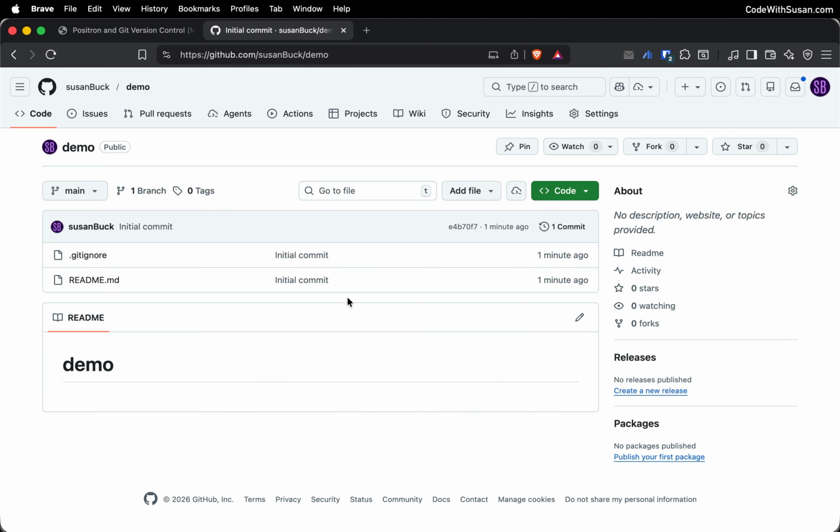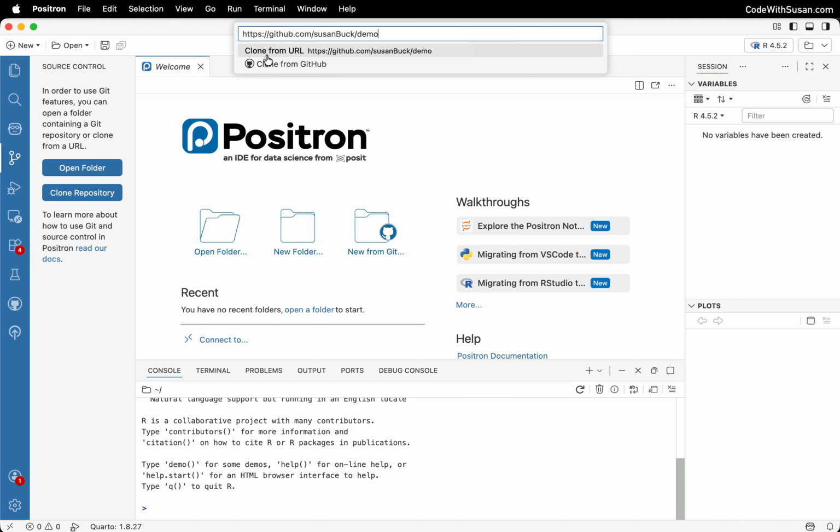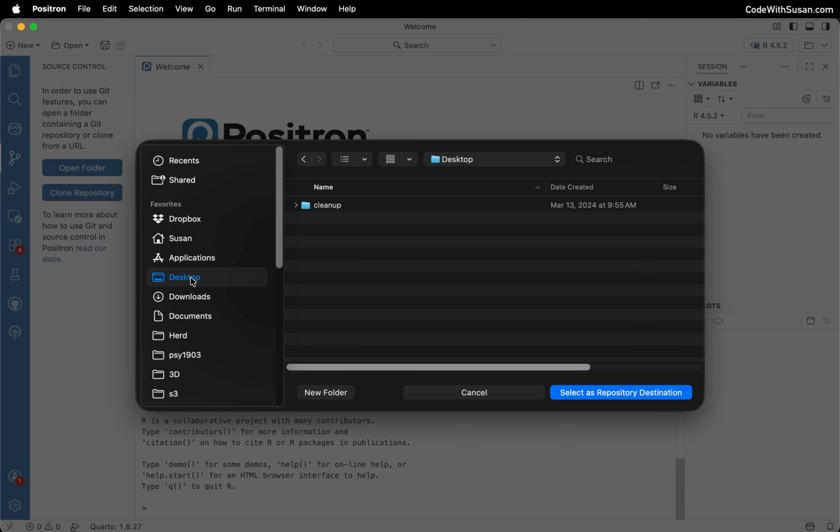Now that we've got this repository created on github.com, we want to connect it to Positron. More specifically, we want to clone a copy of this repository to our computer and then interface with it via Positron. To do that, let's copy the URL for the repository, go back to Positron. Still in the source control pane, we're going to go to clone repository and paste in that URL, and then choose to clone from that URL. Then we need to select a destination for our repository. I'm just going to put it on my computer's desktop.